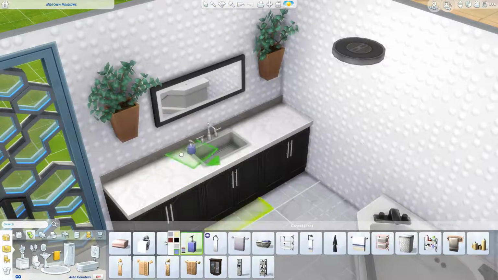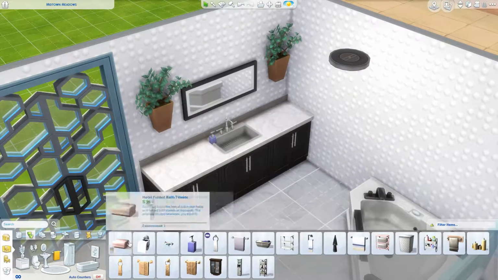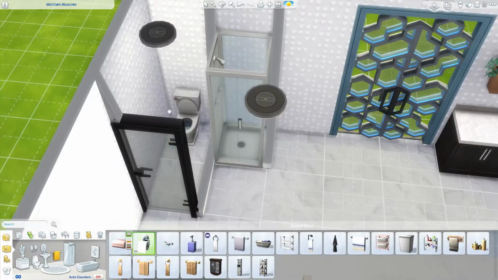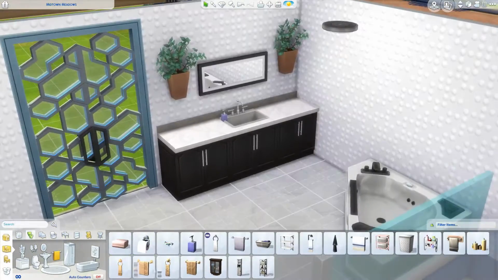Yeah, just finishing up the countertop. I was going to say cabinets and words escaped me. So just adding some little details around the area.